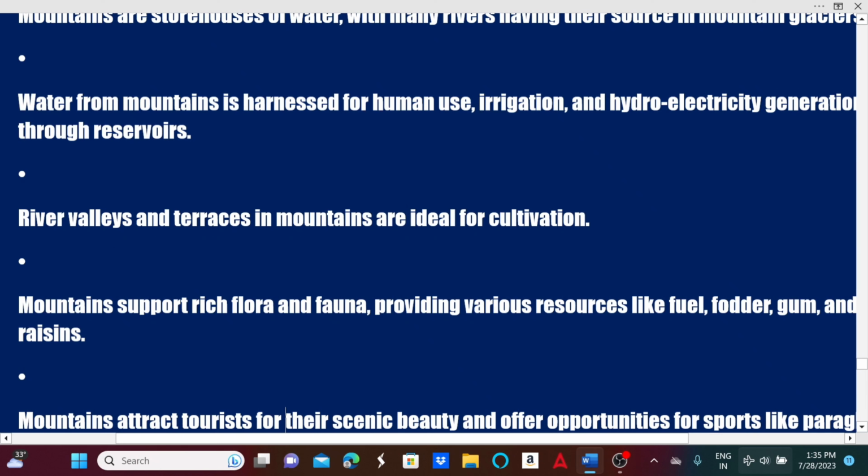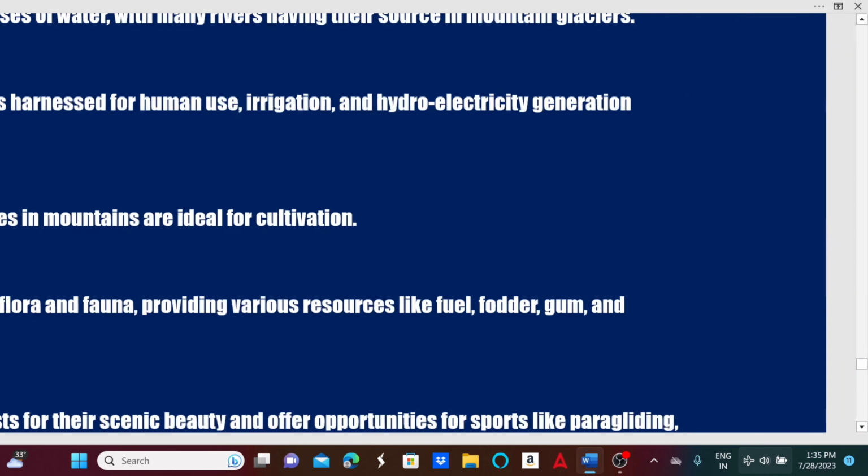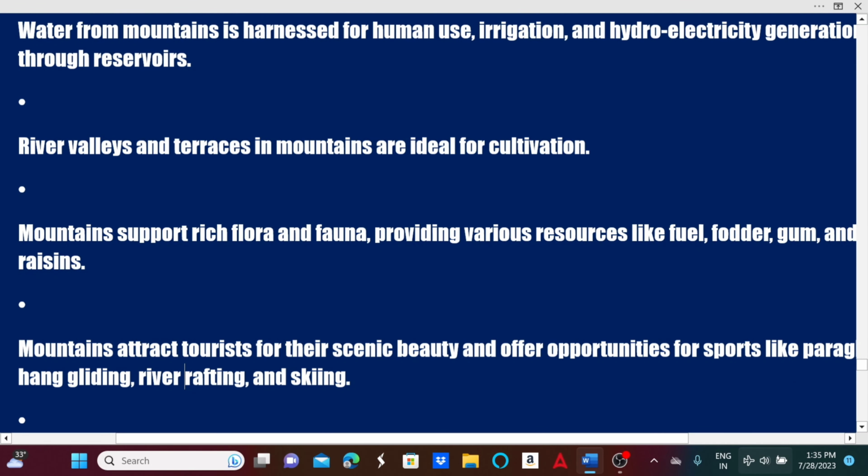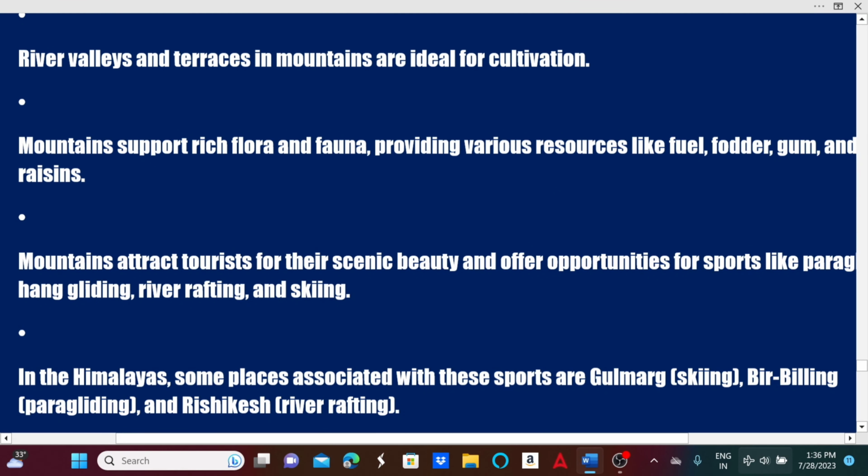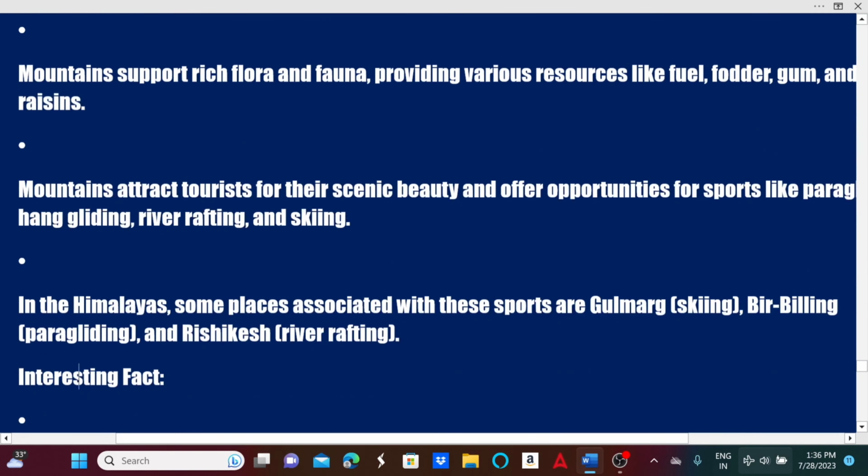Mountains attract tourists for their scenic beauty and offer opportunities for sports like paragliding, hang gliding, river rafting, and skiing. Like you can see in India, in the Himalayas, some places associated with these sports are Gulmarg for skiing, Billing for paragliding and Rishikesh for river rafting. So you can go, there are many great places in India where you get adventure.